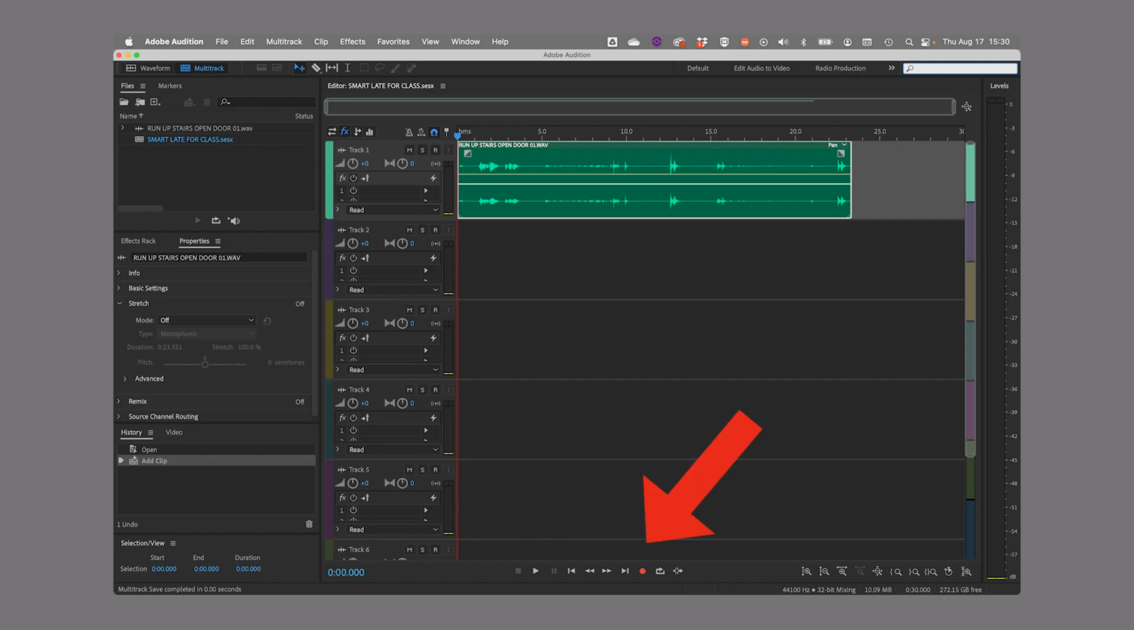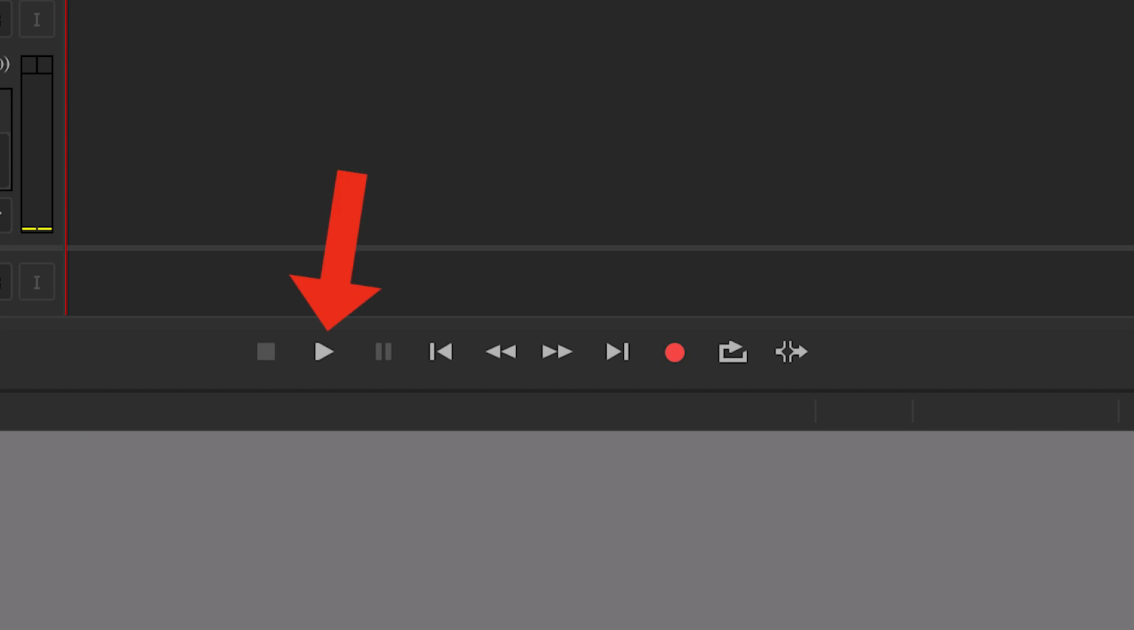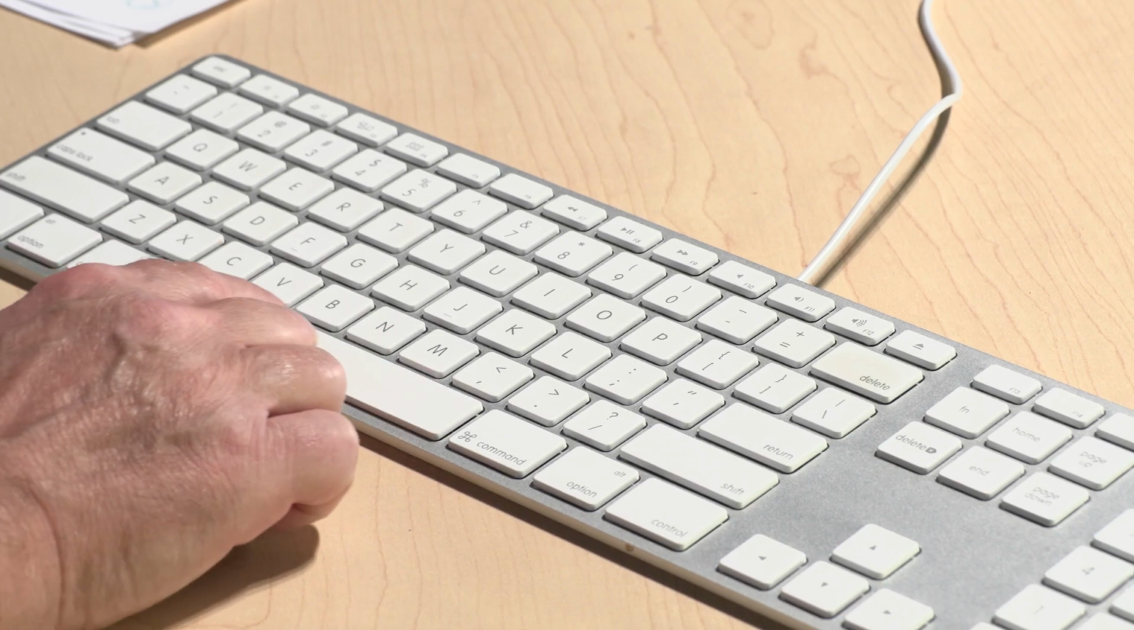So now that I have one clip on the timeline, let's continue the tour of the Adobe Audition interface. Down here, you will find the transport controls. You will see buttons for play, rewind, fast forward, and record, as well as go to the last cut or go to the next cut.